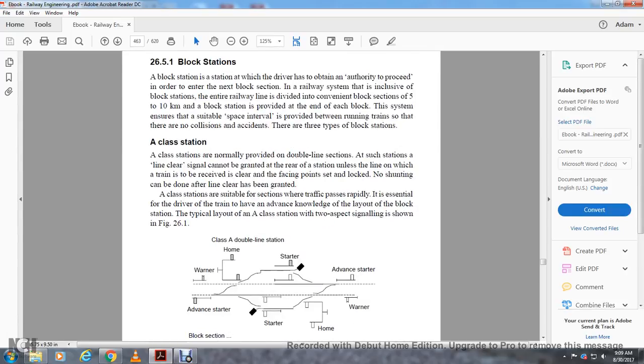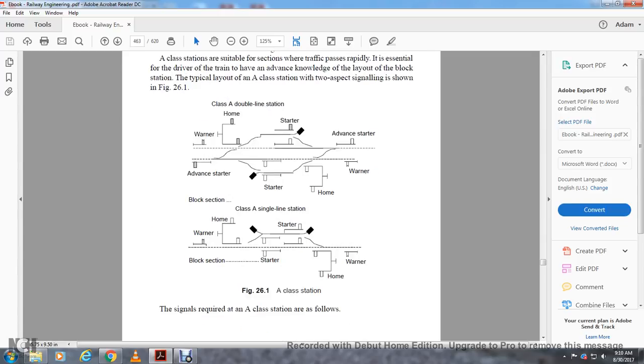The A class section is normally provided on a double line section, such that the station's line clear cannot be granted until the rear of the station is clear and the line on which the train is received is clear and facing points locked. No shunting can be done after the line clear is granted. The A class station is suitable for sections where traffic needs to pass rapidly, and it is essential for the driver of the train to have advanced knowledge of the layout of the block station. The typical layout of the A class station with 2 aspect signals is shown in 26.1.